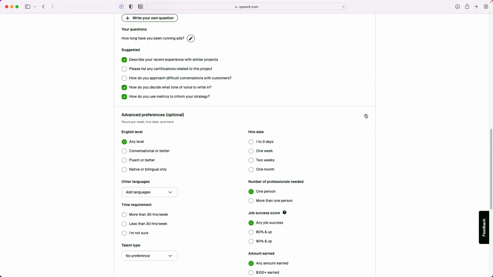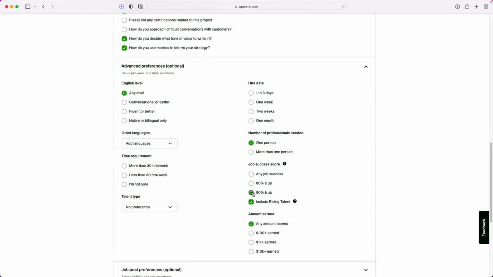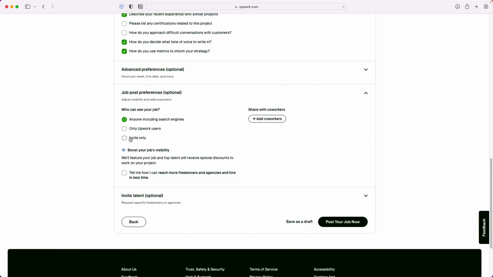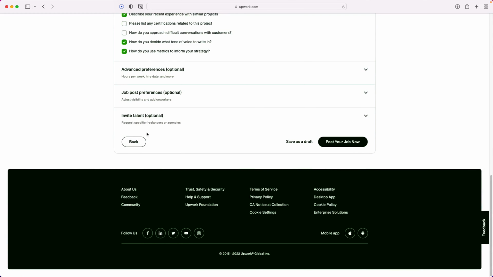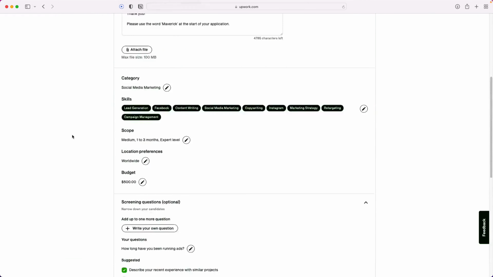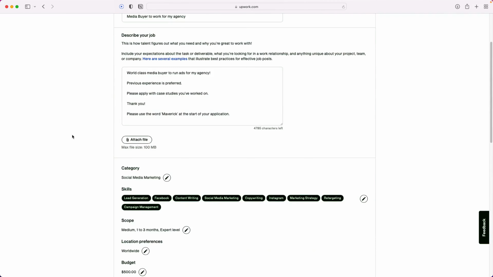And then we can go down to advanced preferences. So usually I go 90% and up, which means they have a good rating, and I would go 1k earned. Conversational or better in your language, a lot of the time is going to be English, is good enough for me. The rest you can just leave blank. And then job preferences: anyone including search engines, only Upwork users, invite only. I would usually go to only Upwork users for that. And then this is optional, where you can put in an actual URL of somebody you've worked with before. So yeah, that's basically it. Really, really easy.